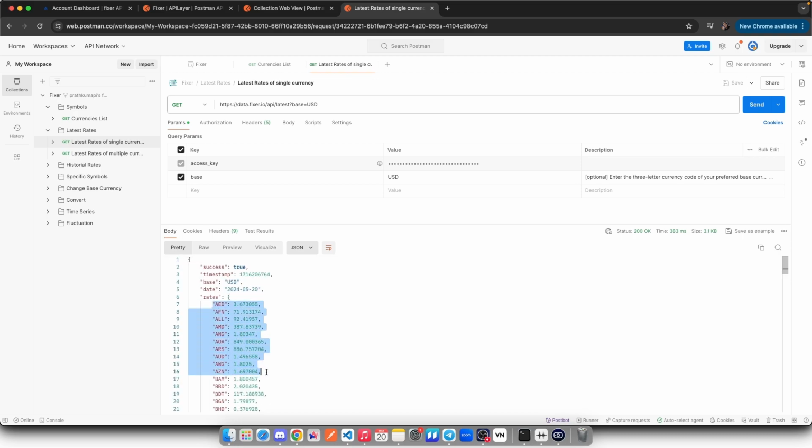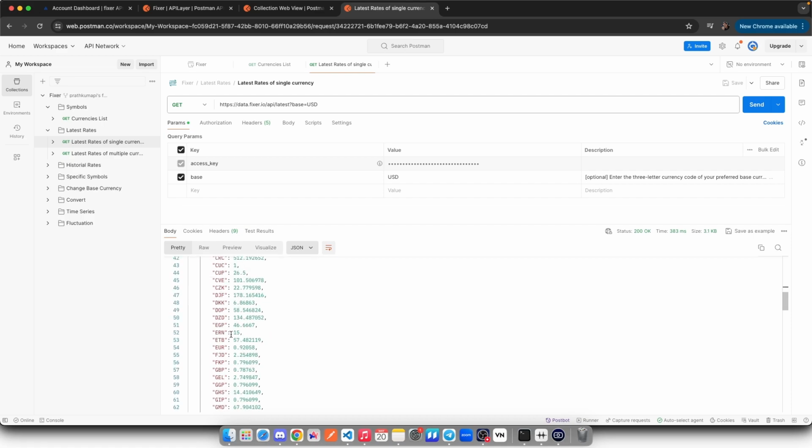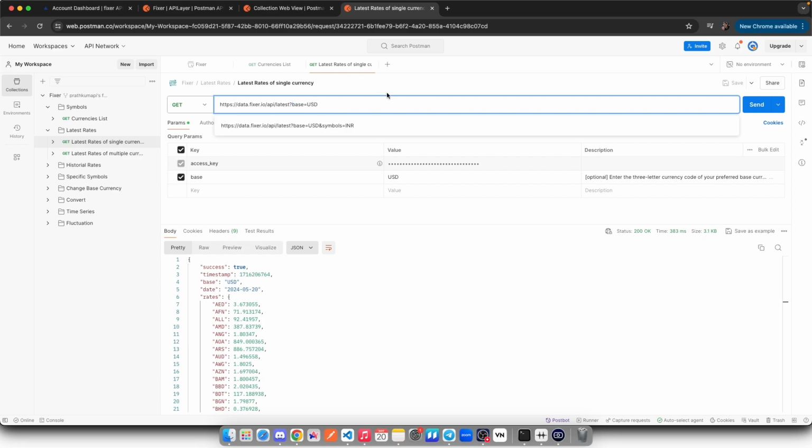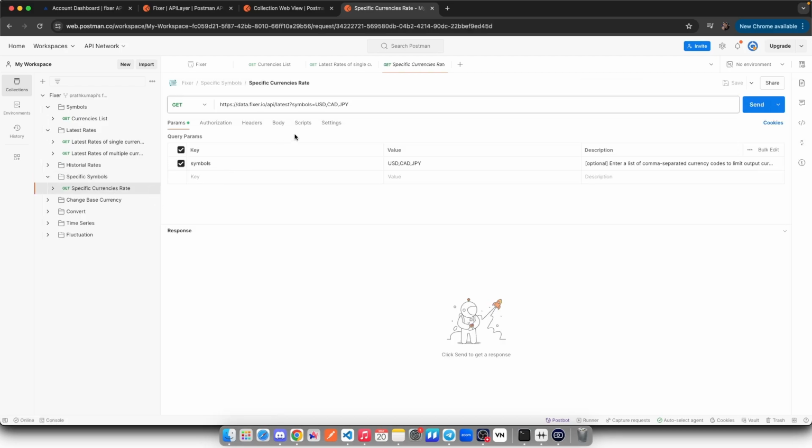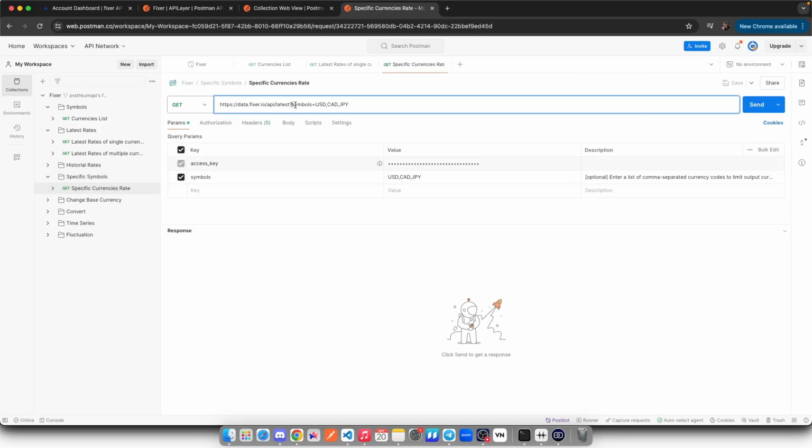So these are all the currencies' latest rate based on USD. For example, 1 USD is equivalent to 0.92 euros. That's why, if you want to save the bandwidth, you have to set up the symbols parameter as well, which I think you will already get these sort of requests in this specific symbols folder. If I go over here, as you can see, you can also pass multiple symbols at once.